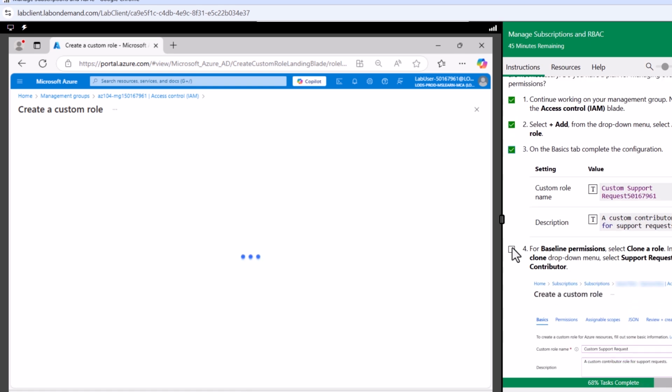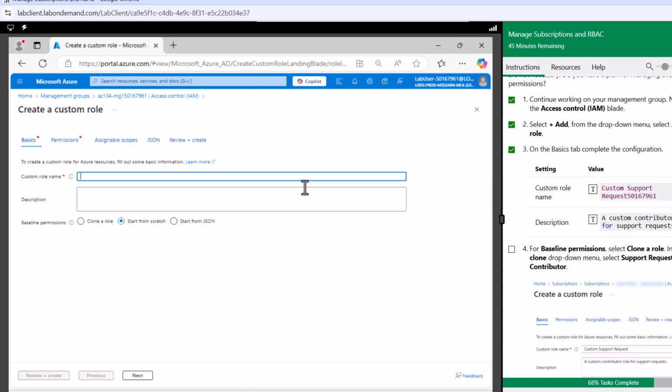In the add custom role, we are going to create a custom role with this name, which is custom support request with that number. And in the description, I'm just going to say this is a custom contributor role for support request. Now remember, when you are going to create a custom role, they are giving you 3 options here. You can clone an existing role, you can start from scratch, or you can start from the JSON template.